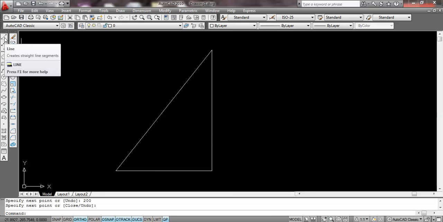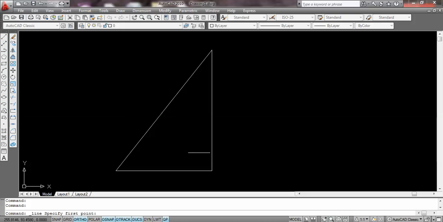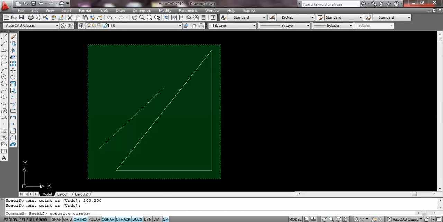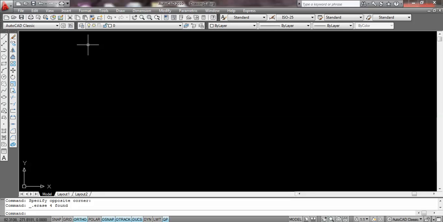The last method is known as absolute coordinate system. For specifying the points in absolute coordinate system, you have to type the coordinate values in the format x, y. The first coordinate is 100,100. This is my first coordinate. For the next point, you have to specify the next coordinate. The next coordinate is, for example, 200,200. This is my next coordinate. This method is known as absolute coordinate system. These four methods are used for specifying points in AutoCAD.